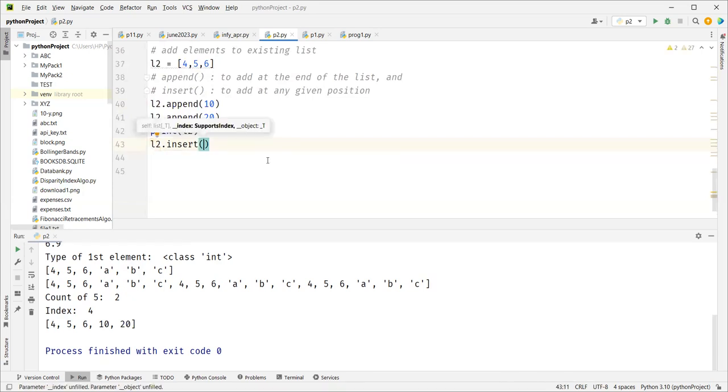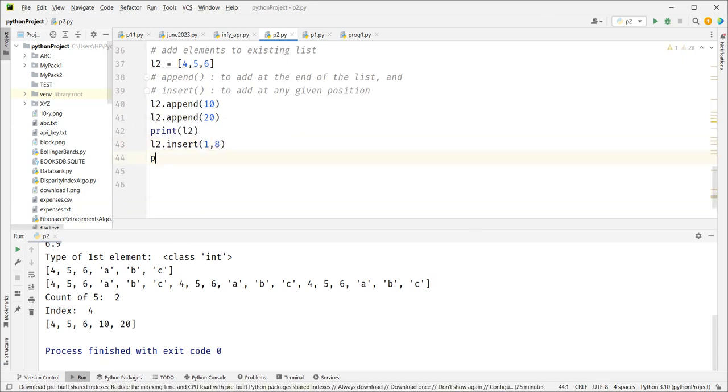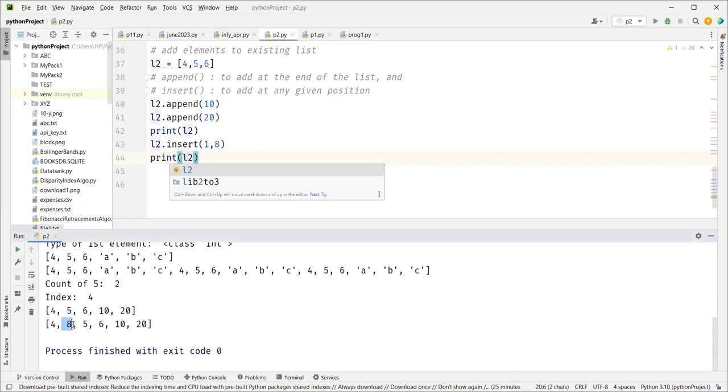So I said I want to add 8 at second position. Second position means index 1 and value 8. Correct? So now when you print L2 and run it, you see 8 got added at the second position. If you're adding at second position, up to first position there is no change, correct? So first position is as it is. Second position became your 8. And then everything else just moved on by one value.